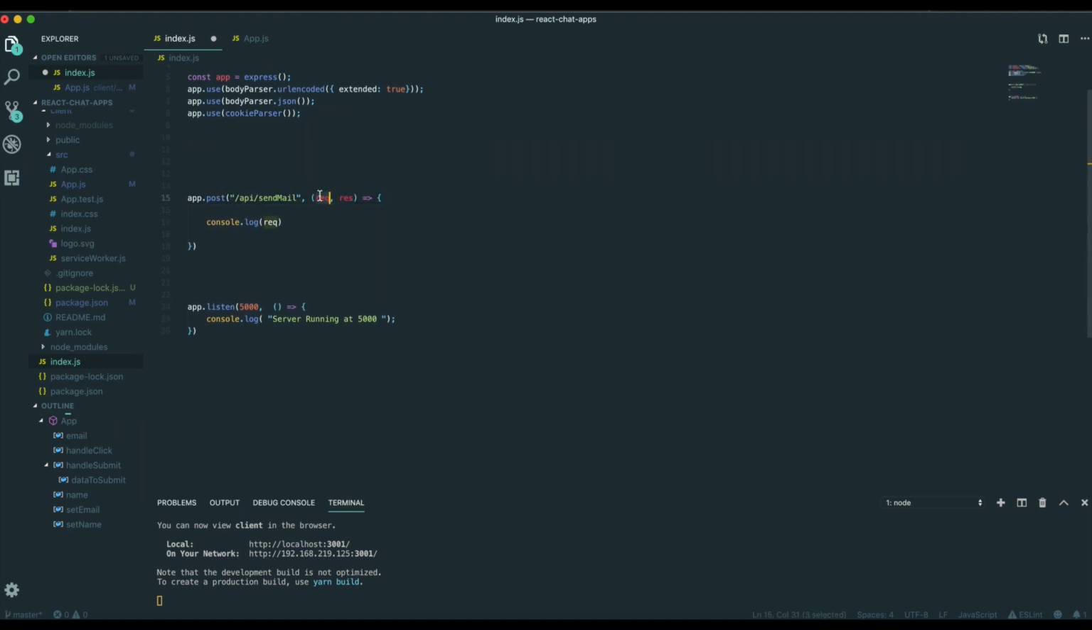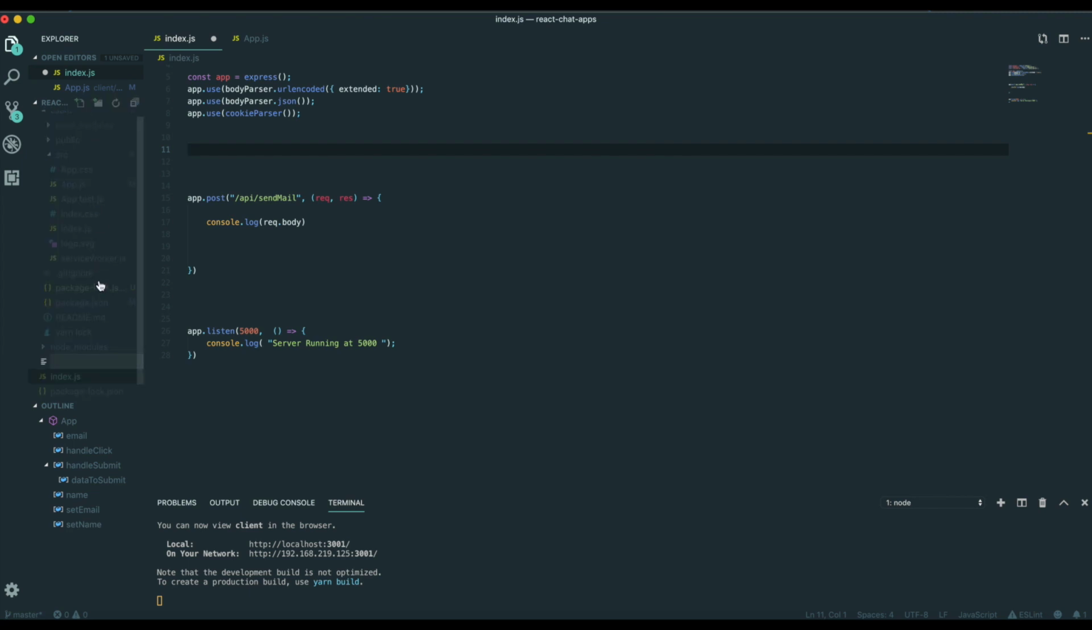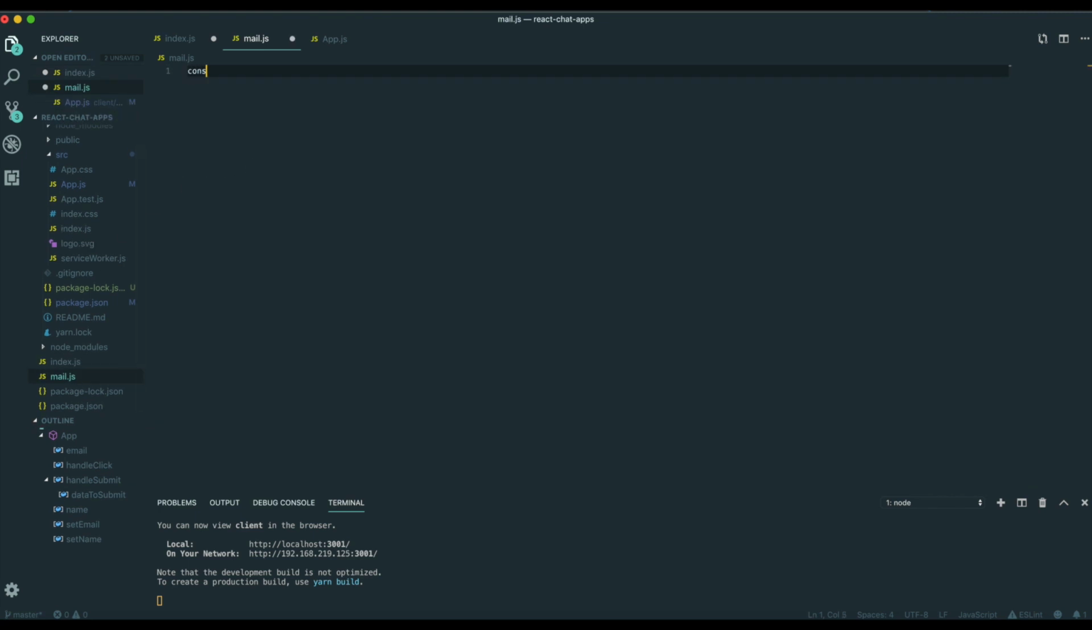So now we can use the request in body. And then now it's time for us to do the send email from here. So we need to make a function in here, but if we do something in here it will be super long, so that's why I'm gonna just make one file named mail.js. First we are gonna bring the node mailer require.